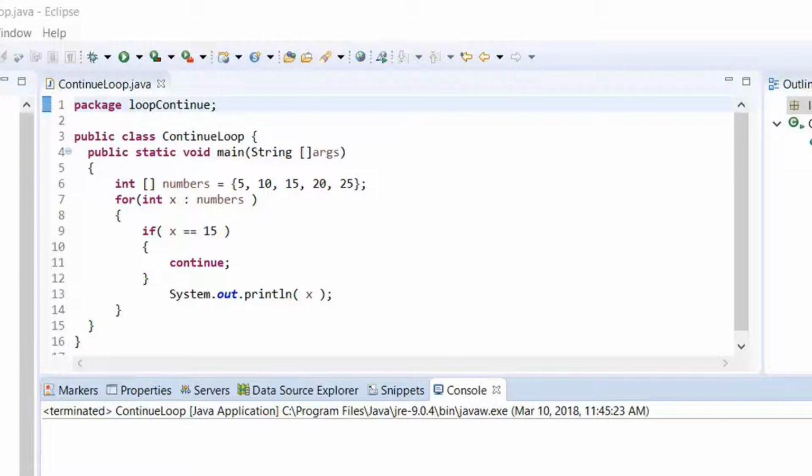Let's go ahead and look at a system where we are counting 5, 10, 15, 20 to 25, and we break off from 15, then want to continue from 20. How do we do that?